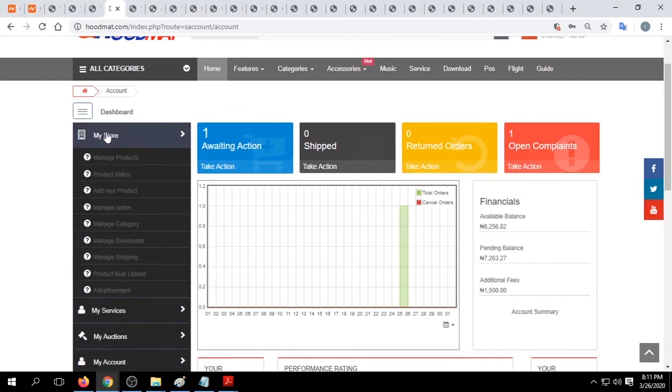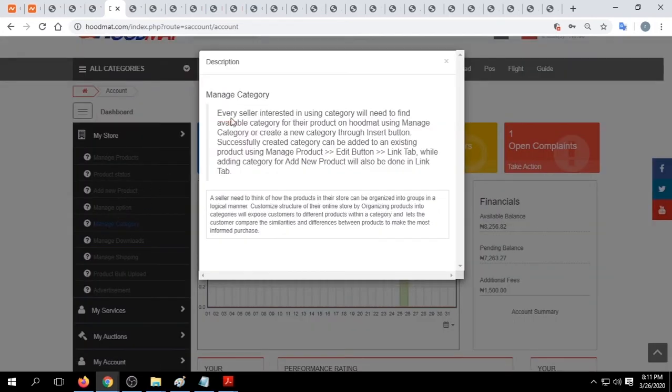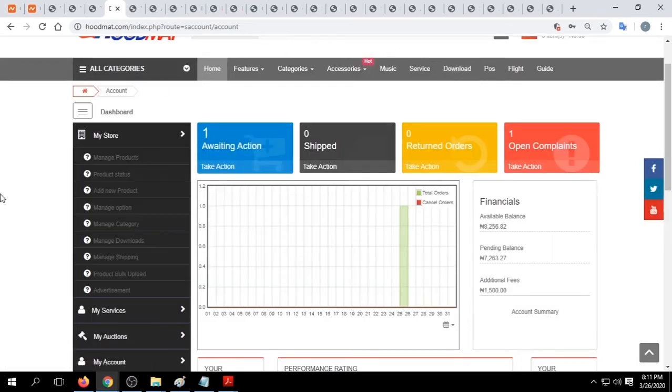Scroll down and locate my store. Beside manage category, there is an icon. Click that icon. It's going to give you how you are going to go about manage category. So quickly read it to digest and close the description. And click manage category again.